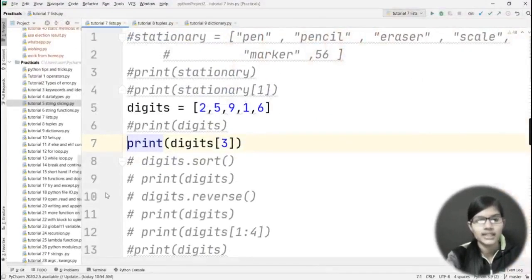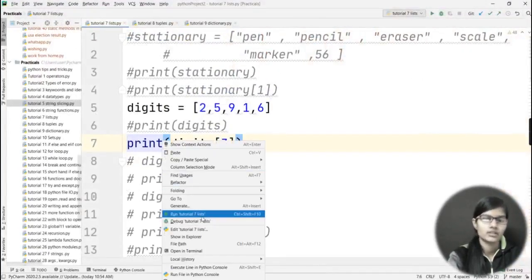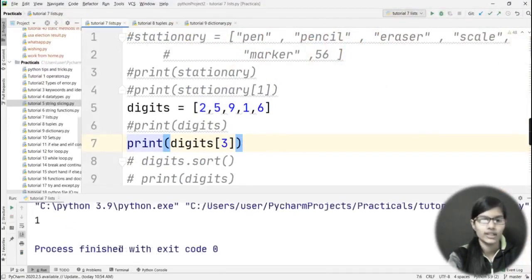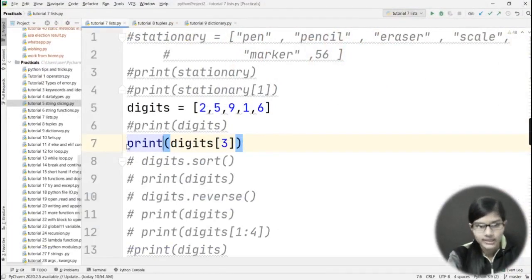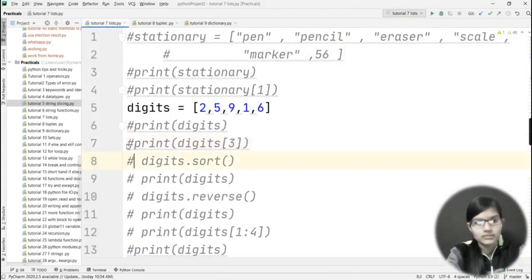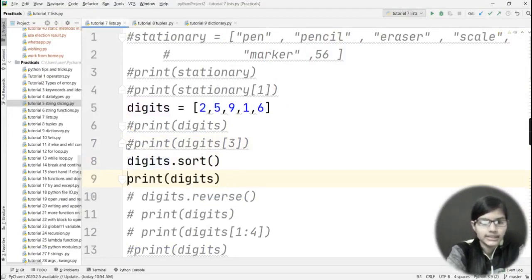So now come this side and let's run print digits 3, and I will get the output here as 1. Clear? Done. Okay, now next comes that if you want to sort your list in ascending order, you will write a function that is sort. Sort means to arrange something in order.